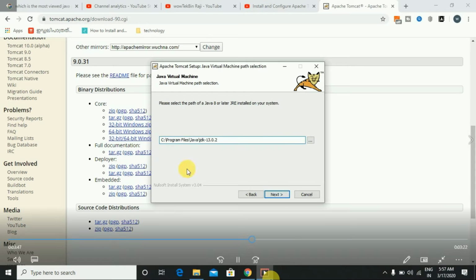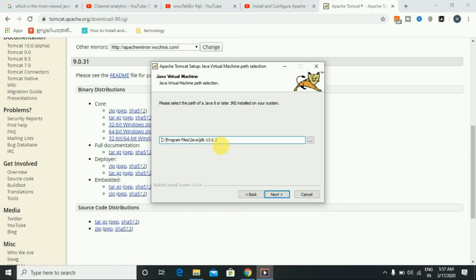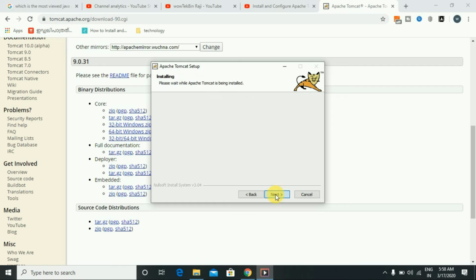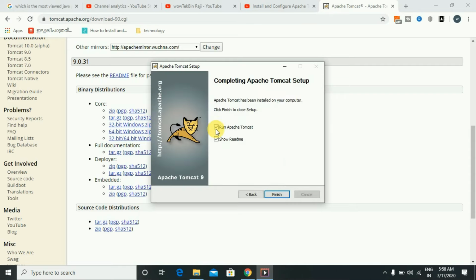Here you can see the version of Java JDK. It is lying on C drive, and click on next button. And the destination folder is also lying in C drive. Then click on install button. It has been installed, and deselect these options. Then click on finish button.